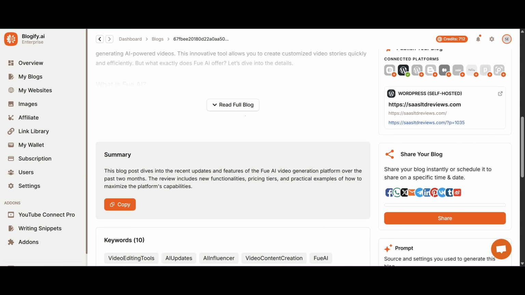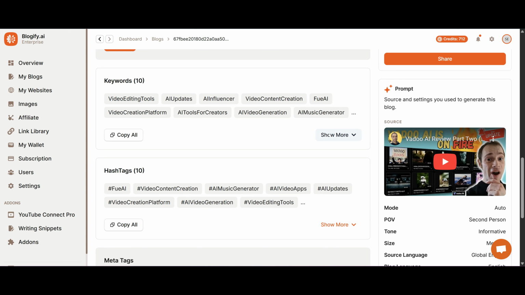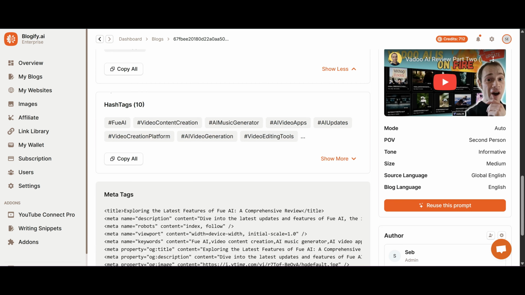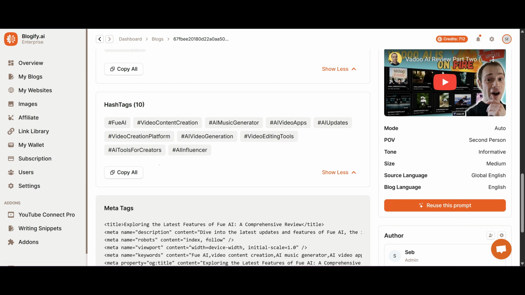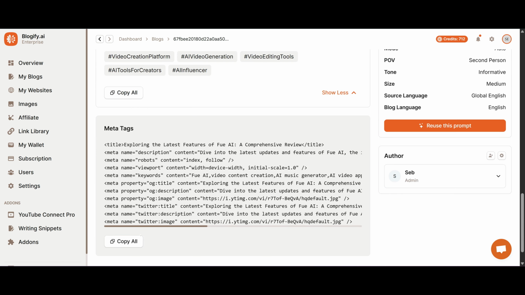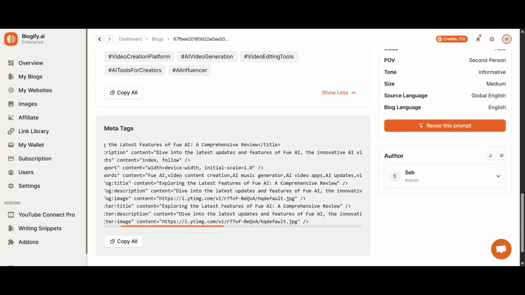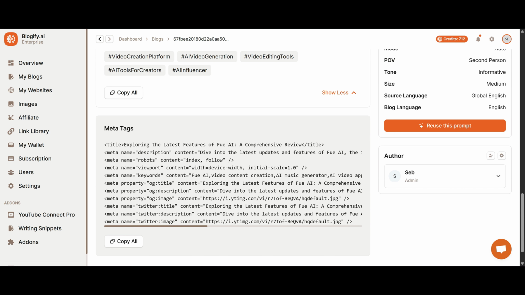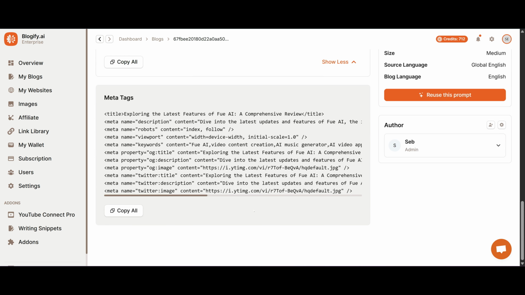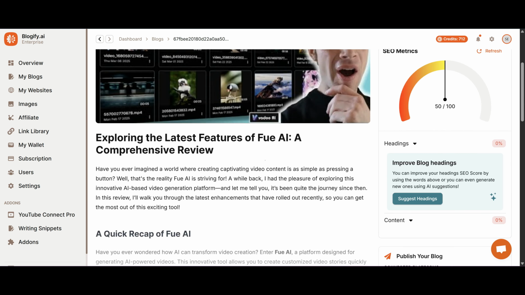Before checking out the full blog, which is just here, it also provides a summary underneath that. And it has spelt Vado AI wrong, even though I did put it in the options. And you also get some keywords, which is cool. You can copy all those, some hashtags, and you can copy those. You also get meta tags, and this is for various platforms and different information. And that is all of that there.